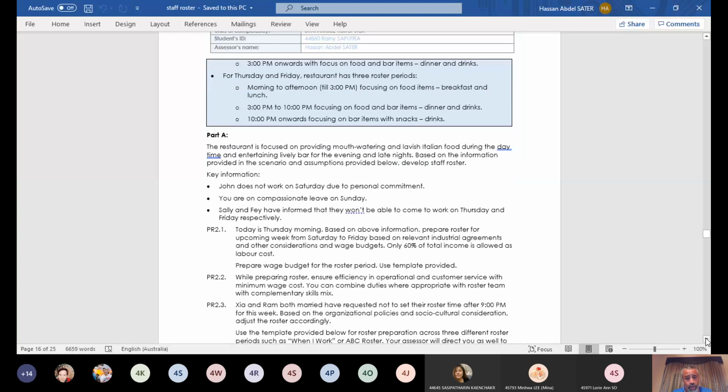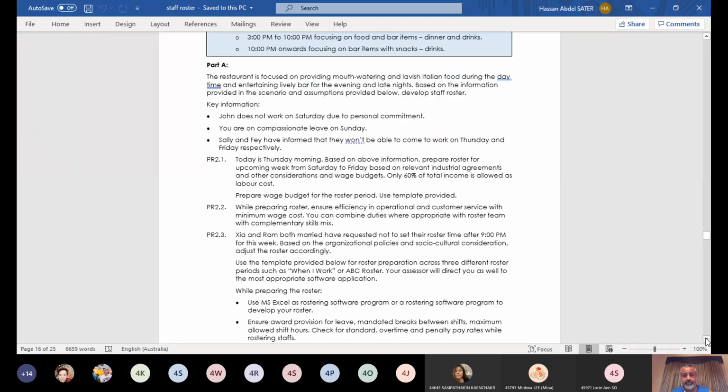Prepare a wage budget for the roster period. Use template provided. No need for this while preparing roster. This is in 2.1. So in 2.1, you should develop roster week 1. 2.2. While preparing roster, ensure efficiency in operation and customer service, with nothing to do in 2.2. So put X on 2.2. Put X on 2.2. 2.1 is a week 1 roster.